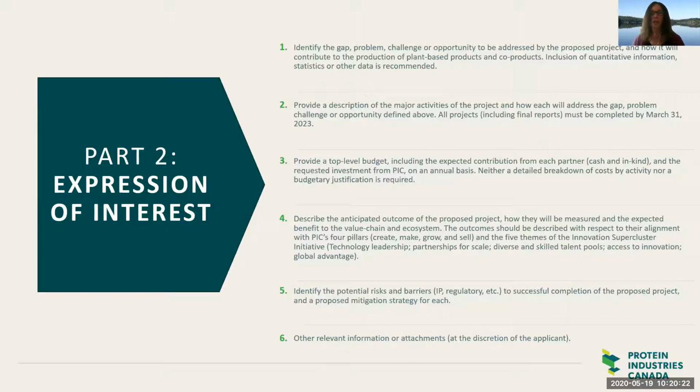Part 2 is a description of the major activities of the project. So this is essentially a high-level work plan. A reminder here that all the work must be completed by March 31st, 2023, when this government framework ends. So you want to keep this high level, but also provide enough information that it can go to technical review and that we can see where the work is going.